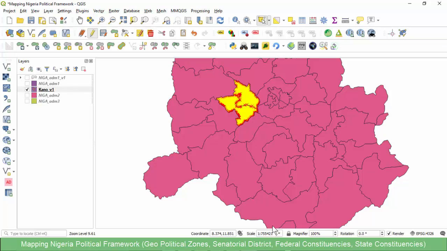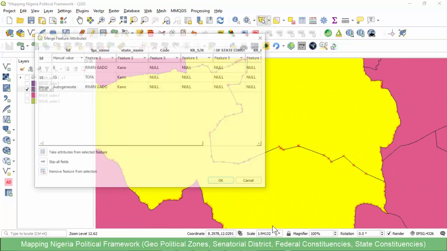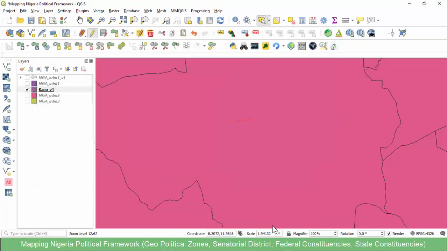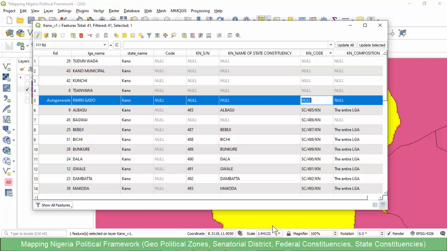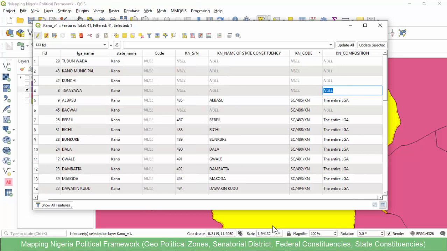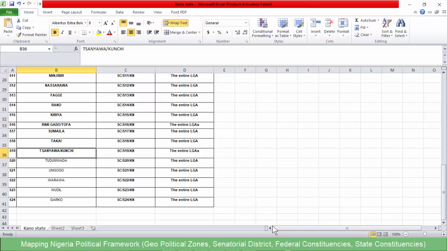Then let's check the map for the allocation, yes. So they combine to form one state constituency. So select it, go to the attribute table and then update the code. Then the next local government is Samiyawa and then Kunchi. I'll copy the code before I go back to the map.